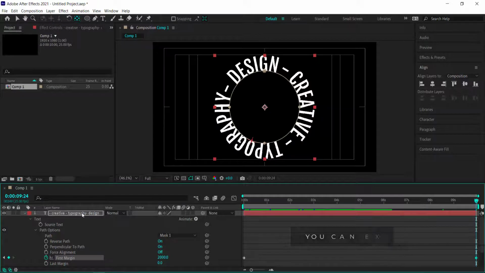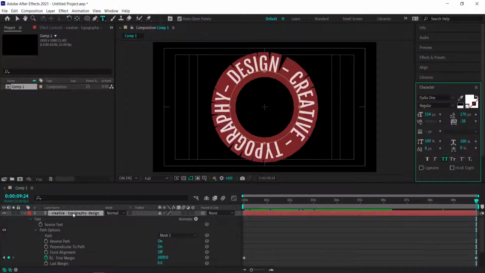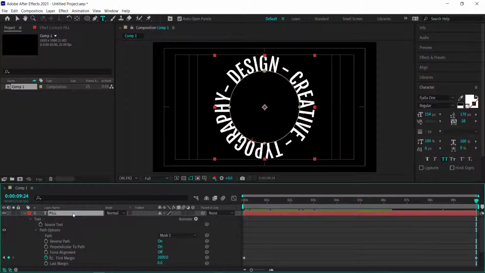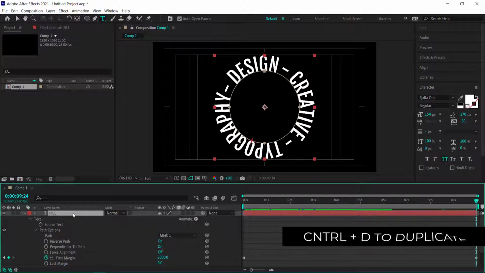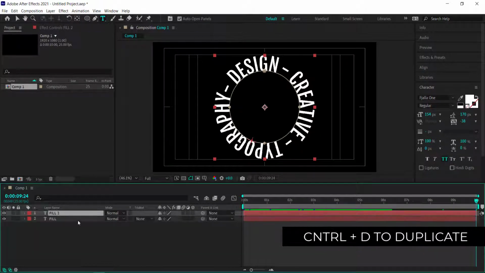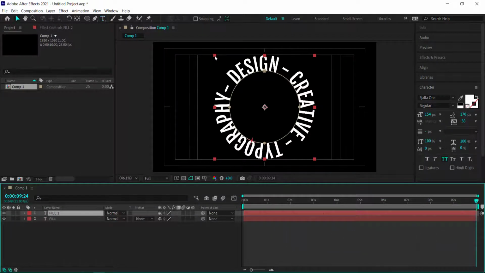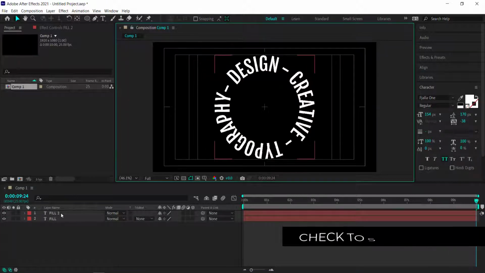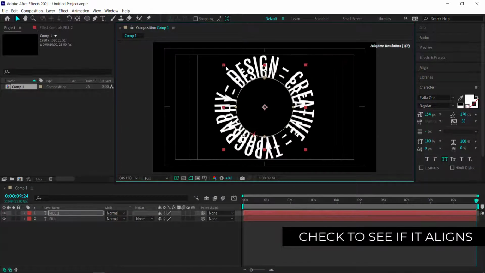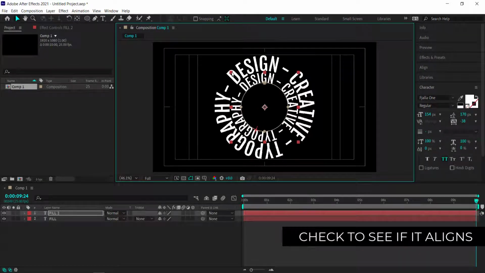So now I'm going to rename that layer and call it fill, because we're going to use a stroke and a fill and then we're going to duplicate them. So this is going to be our fill layer. I'm just going to duplicate that. And then I'm going to make sure that I hold Shift while clicking on this point over here, and just make sure that you put the text underneath.